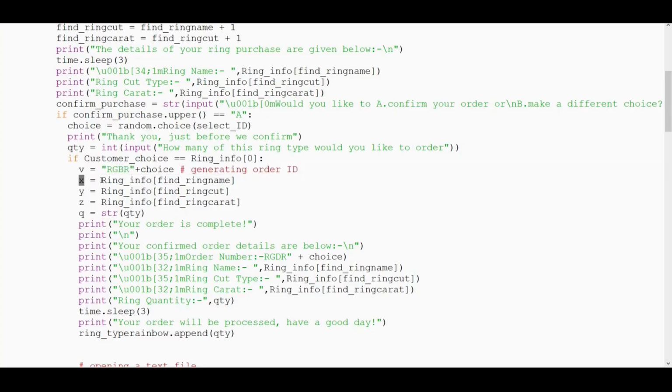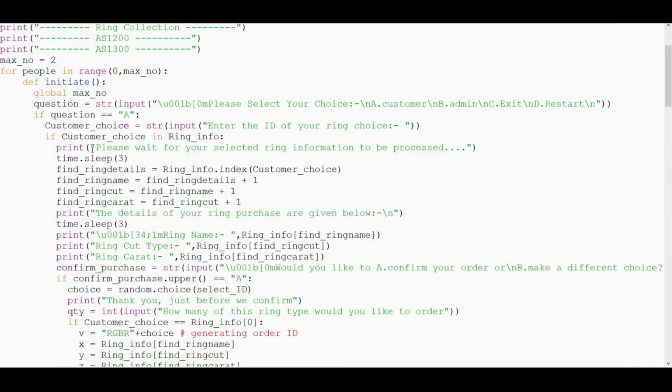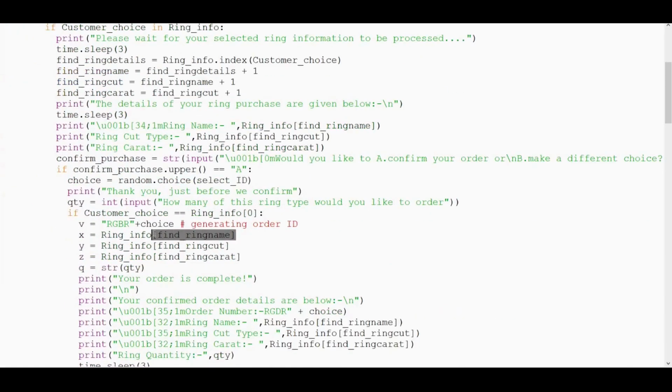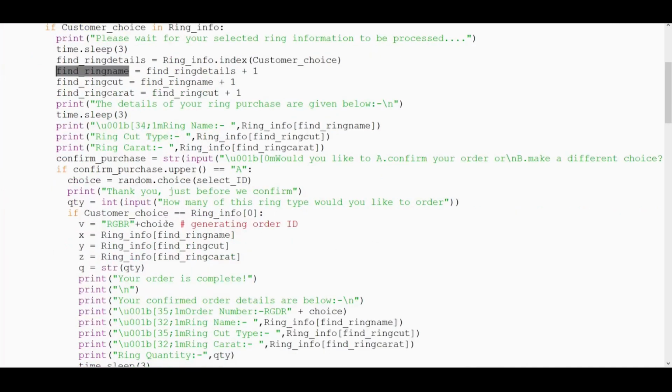And then this X variable is just returning the ring name. So this is why I have the ring info list, of course, and that is this list that I have here. And inside of the square brackets, I have find ring name, which is basically the variable that's going to have the index position of the ring name. Then the variable Y is also saving the ring cut. The variable Z is saving the carat. And of course, Q is basically saving the quantity.